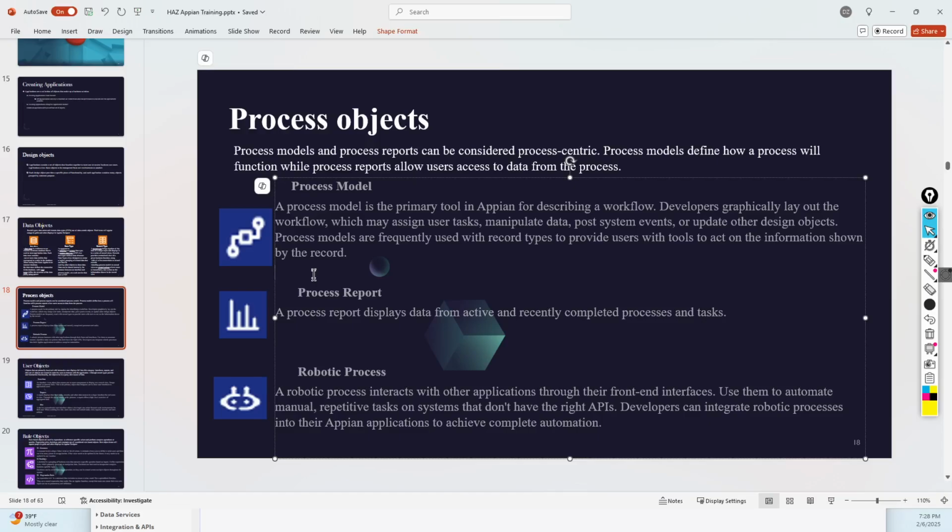So to manipulate data, to create a user, to create a group, to make an integration to an external system, anything, we can orchestrate those things based on the requirements. Process models are also frequently used with the record type, which I already showed you by adding a record list action as well as a related action.